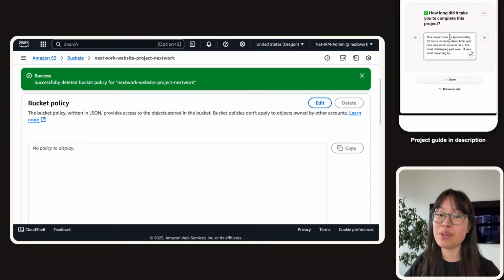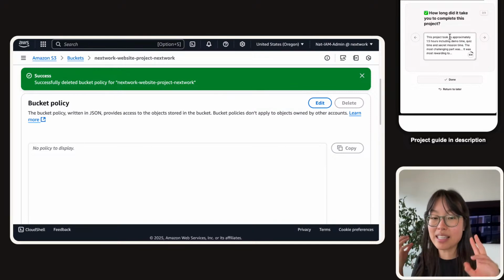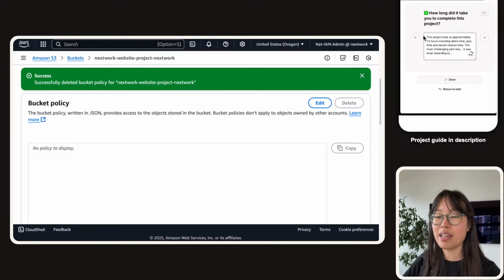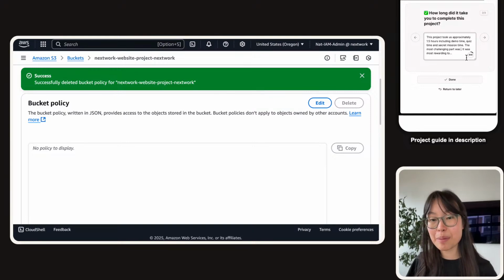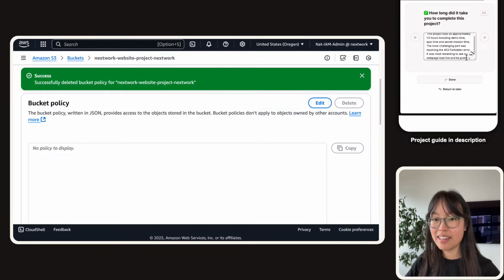But I also feel like even if it took you 1.5 hours, I challenge you to try to do this project again using the some guidance track so that you can see whether or not you can do it in just 15 minutes next time. I think you can. The most challenging part of this project was resolving the 403 forbidden error. It was most rewarding to see our web page load live and be public to the world.